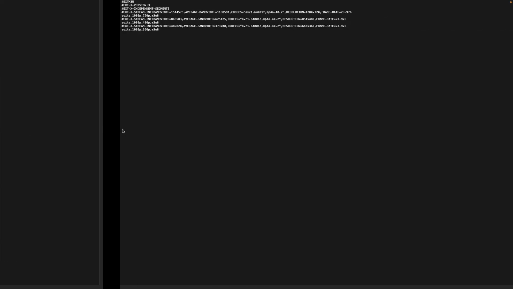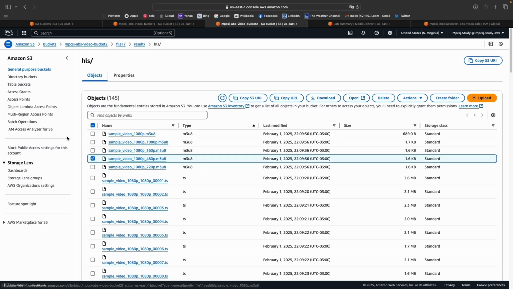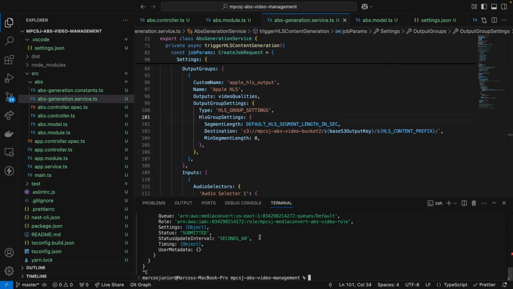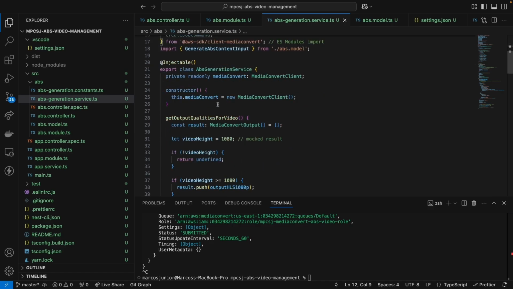Let's go back to the bucket. And that's pretty much it. So now we have one file to work with in our code base. Let's stop this. Now we have the code to generate an HLS version of a file in multiple resolutions.